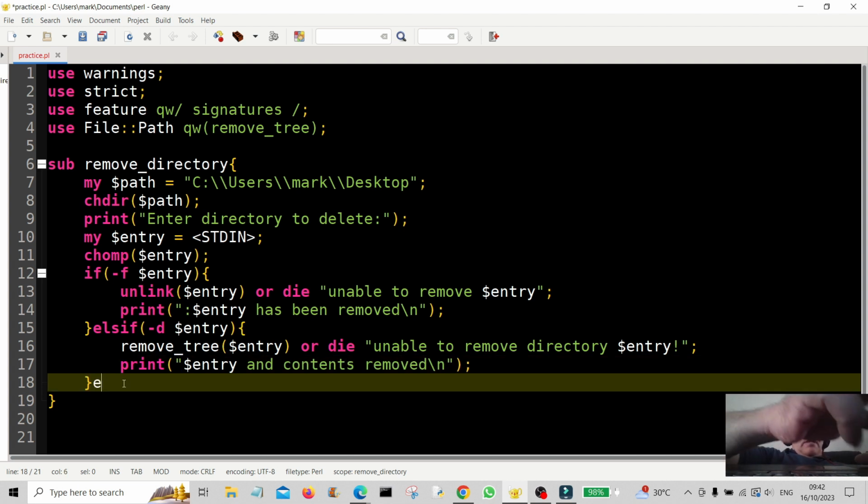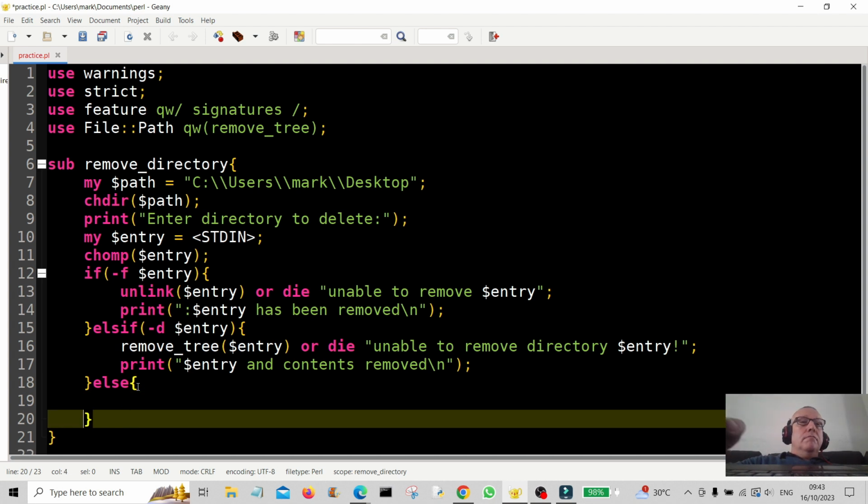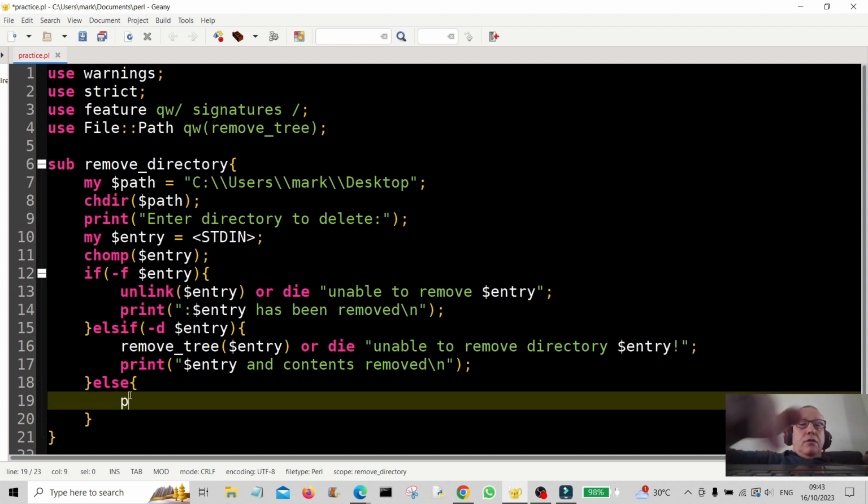Last one we're going to do is else here. If anything unexpected happens, else we're going to print a message to the user. Print scalar entry doesn't exist, or it's not a directory or file. That's pretty long-winded, but never mind.